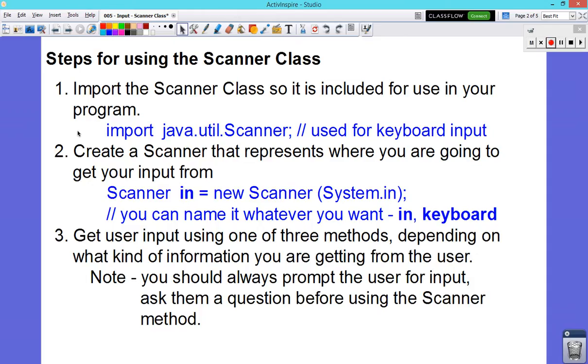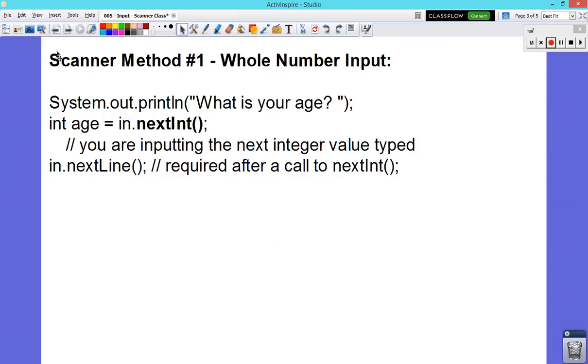Something you should always do is make sure that you prompt the user, or ask them a question. Don't just put a nextInt in there, because if there's nothing to tell the user they need to type information in, they're not going to know you're waiting for information to be sent. That'll make sense in a minute.